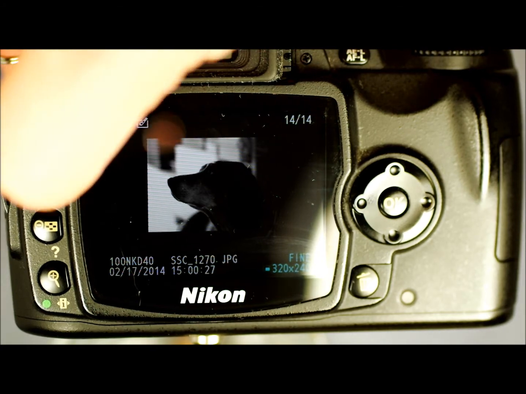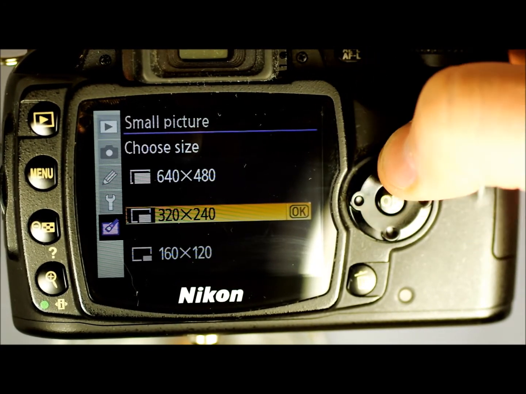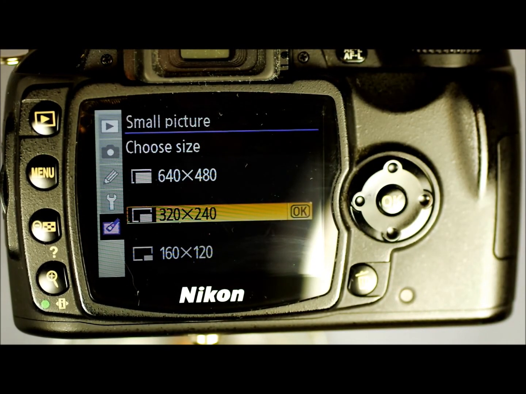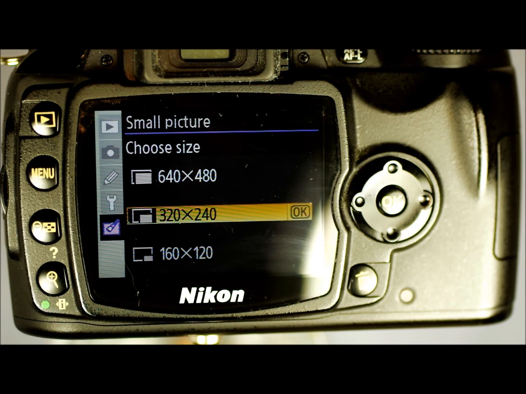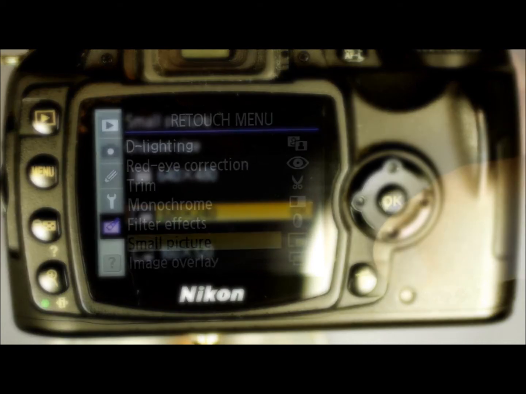They're 320 by 240. And what you can do is you can also choose the size, 640 by 480 or 160 by 120. Bear in mind that back in 2006 and 2007, when this was coming out, there were not as many 1920 by 1080 computer monitors as there are today. And so creating a small image would have made this ideal for a computer monitor that was 640 by 480. That's the size they were back in the day.